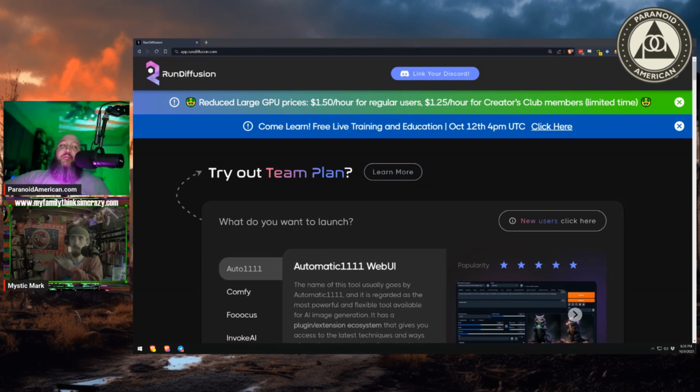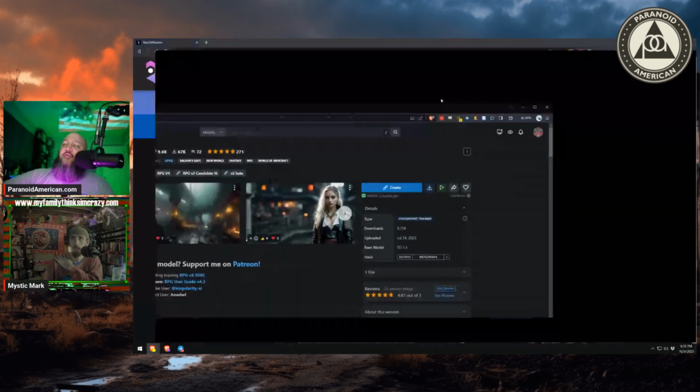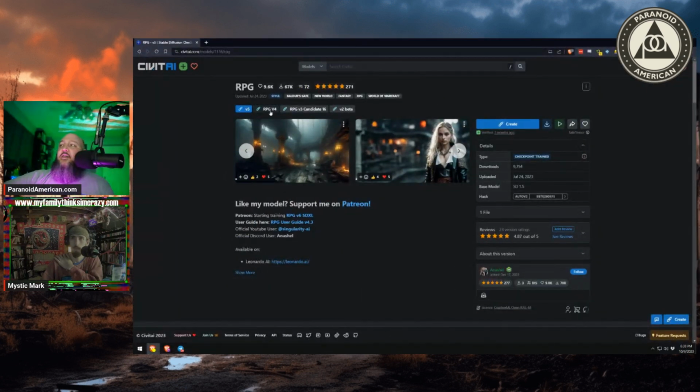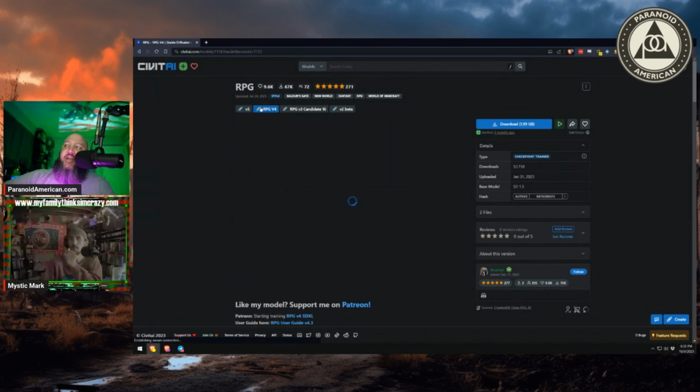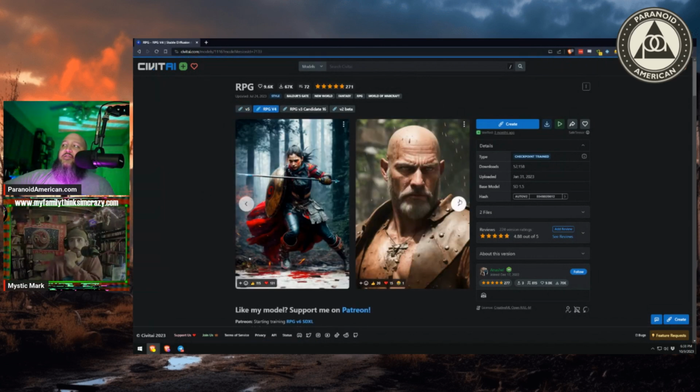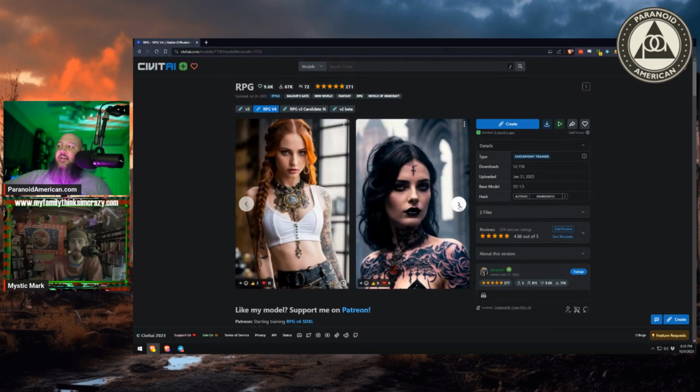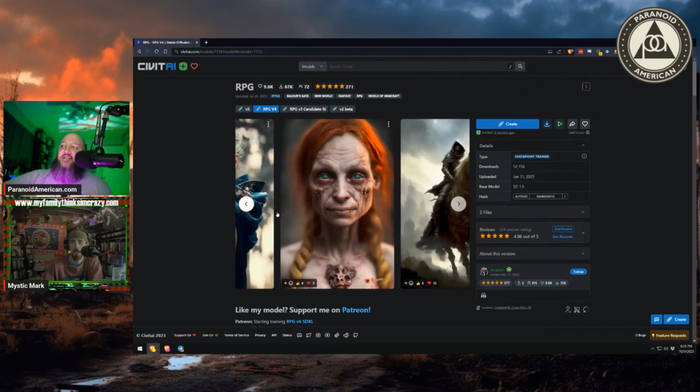there's a model called RPG, which I'll pull down a version of here. I don't know if it's on RunDiffusion. We're about to find out, but RPG is a Stable Diffusion model that was trained specifically on fantasy style artwork and movie frames and 3D renders and stuff. And yeah, here's an example.